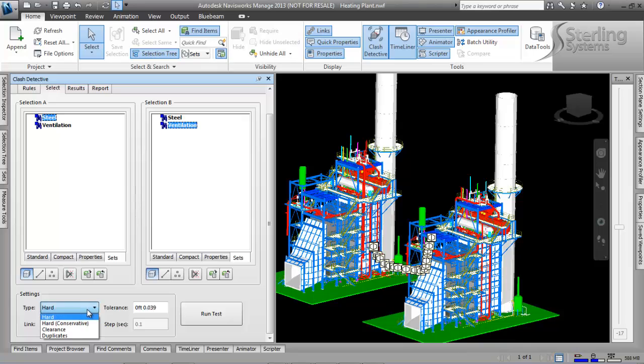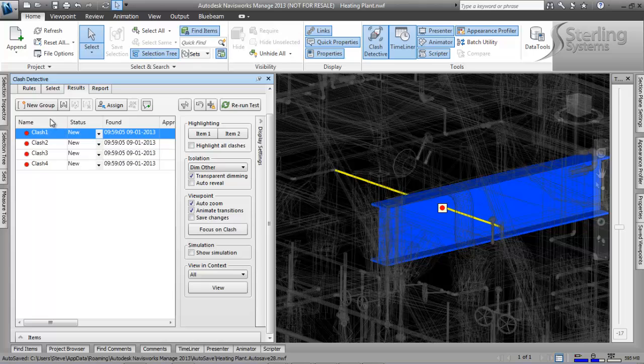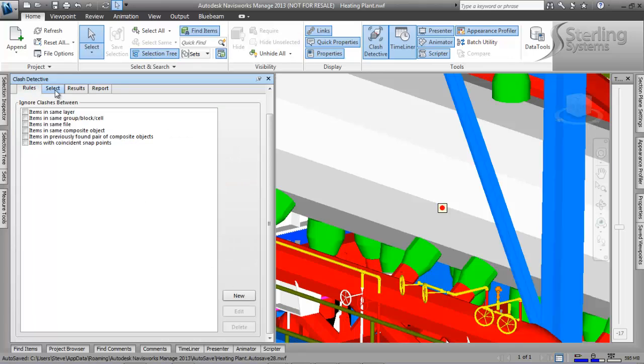Now also down at the bottom I can tell it what kind of clash I want it to do. I want it to do clearance, do I want duplicates, hard, and we can tell it any kind of tolerance that we want. So let's just say 0.3, and this is in feet and inches. And I'm going to hit run.